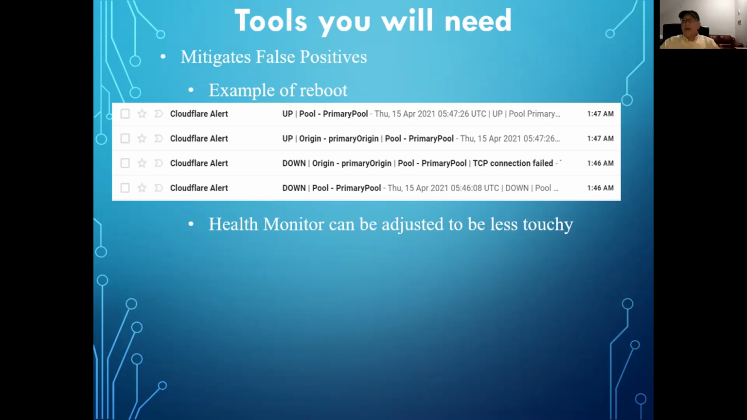So let me just say that failover is easy, right? It can happen. It can be automated. Fail back takes some more time and effort. So that's why we don't want false positives rebooting and causing that to happen, because the pain of failing back isn't worth it. You can, in the health monitoring for CloudFlare, adjust it to be less touchy. So we'll see that in a little while.